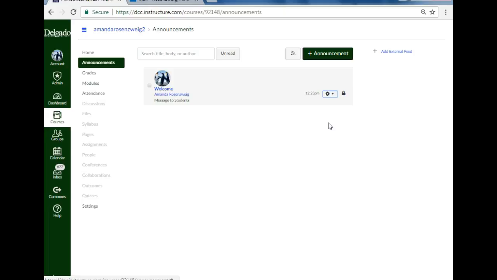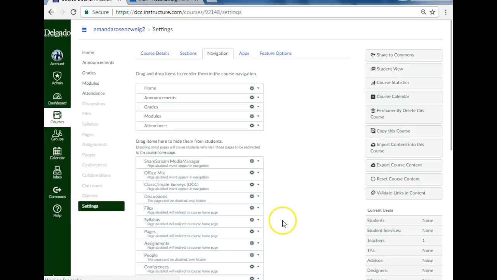So as long as you have one announcement, you're good. I'm going to go to Settings. And again, you have to do this in every course. So just remember these steps. You have to do a lot.